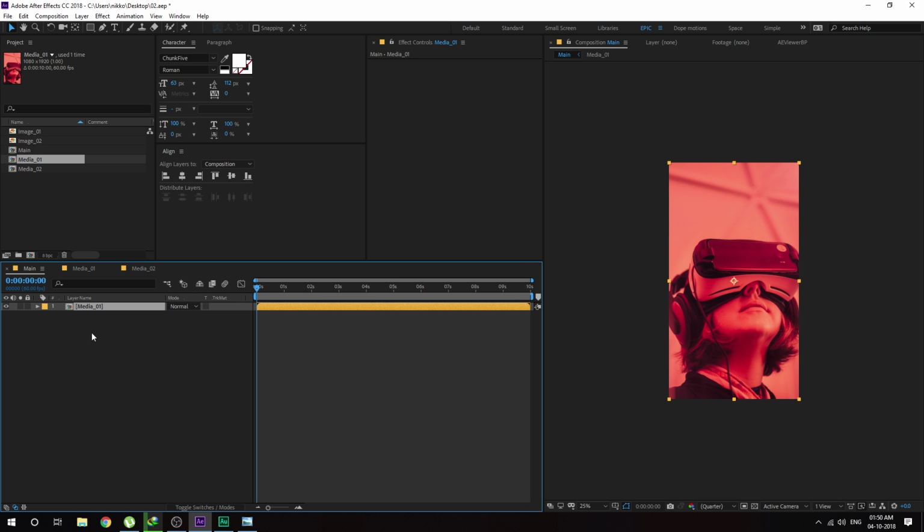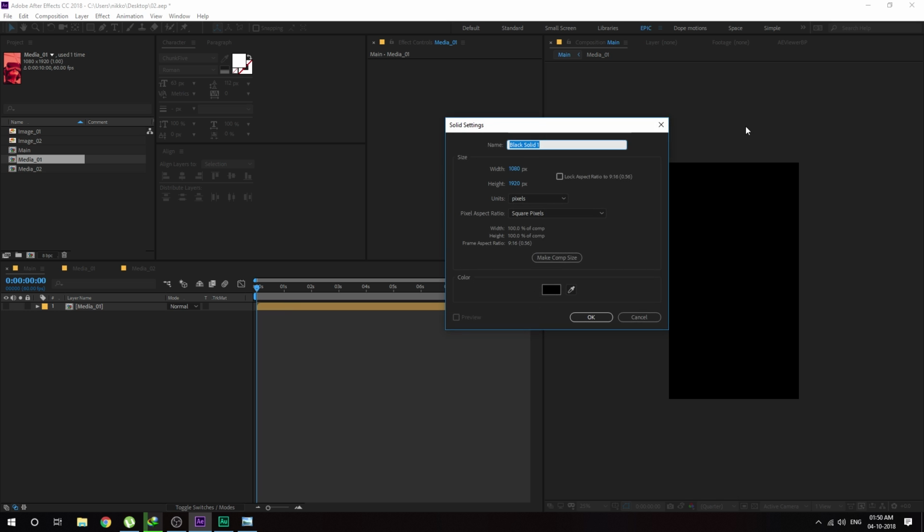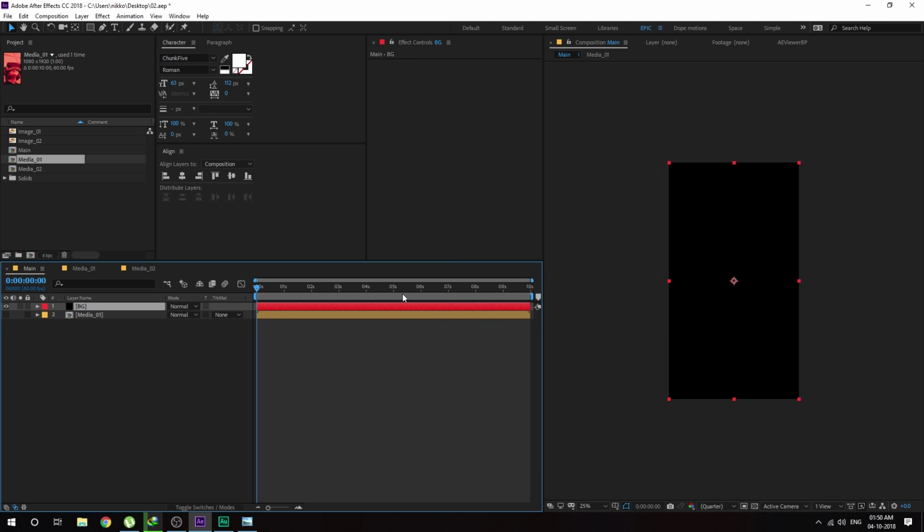So what I'm going to do is, let's actually hide this for now. Hit Ctrl Y on the keyboard to create a new solid, call this BG for background, and hit OK. And for now I'm just going to leave it at black. I'll color that up later on. So let's start building up our shapes.